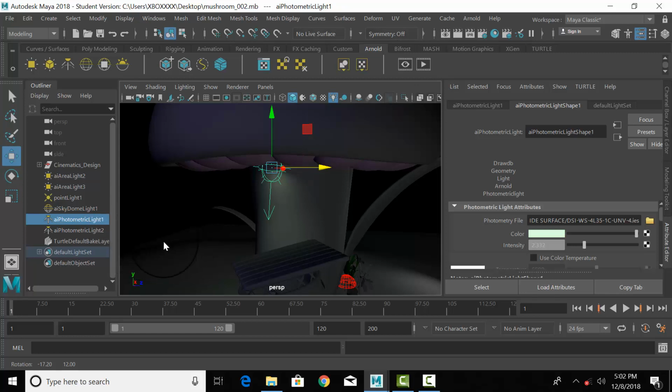Bucket scanning, this is spiral. What is bucket scanning? Whenever you render a particular section, there are small buckets which render the particular data. That's bucket scanning. So just put, okay, fine, 64 is fine. And one more thing is that here you have the motion blur. So if you have some animations, you can enable it, and you have the environment, atmosphere and background.